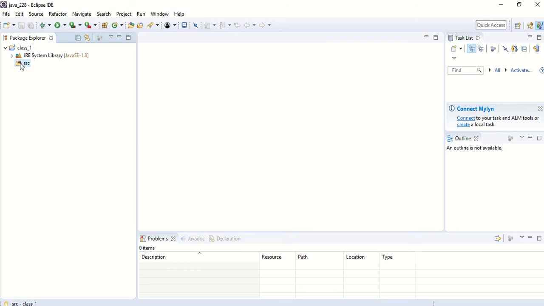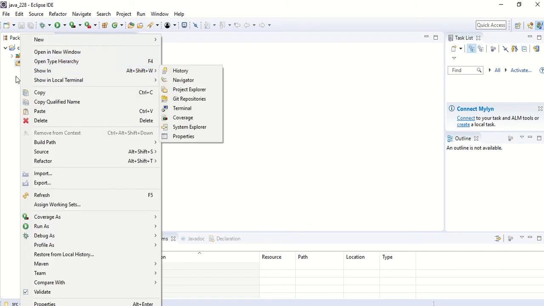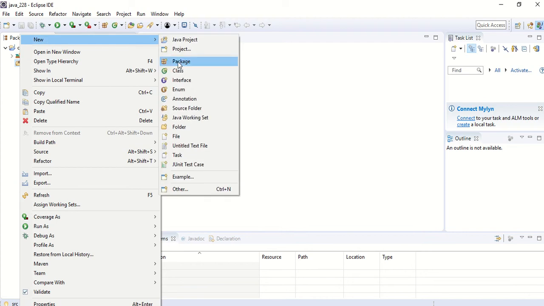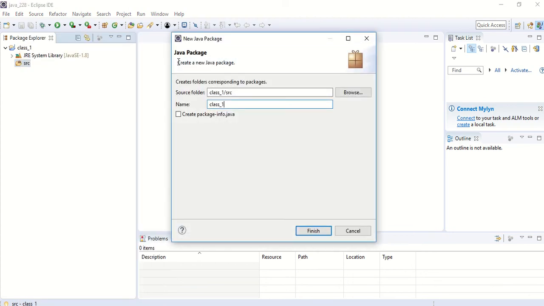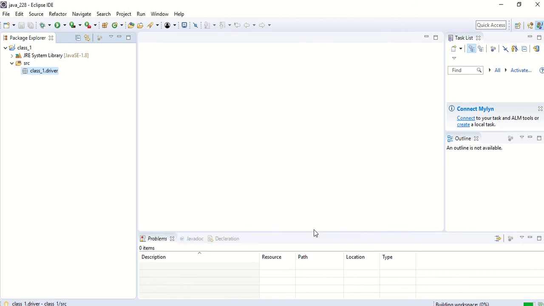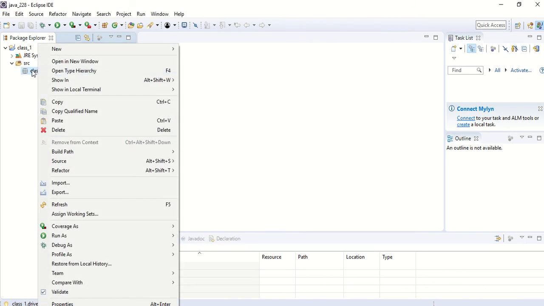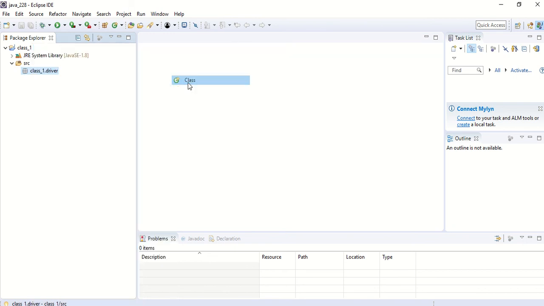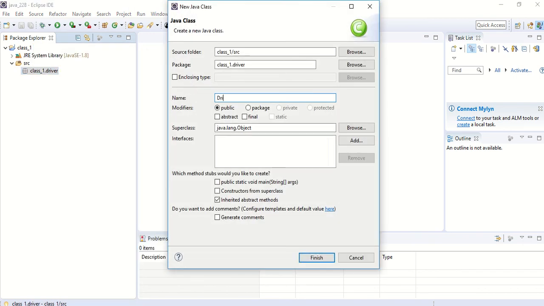You can create packages. If you right click on the sources folder right here, new package. So that's how you logically can separate things. Let's say class 1 driver, like the beginning of the project, and here I can create a class. Right click on the package where I want to create a class, new, and class, and this will be my driver class.